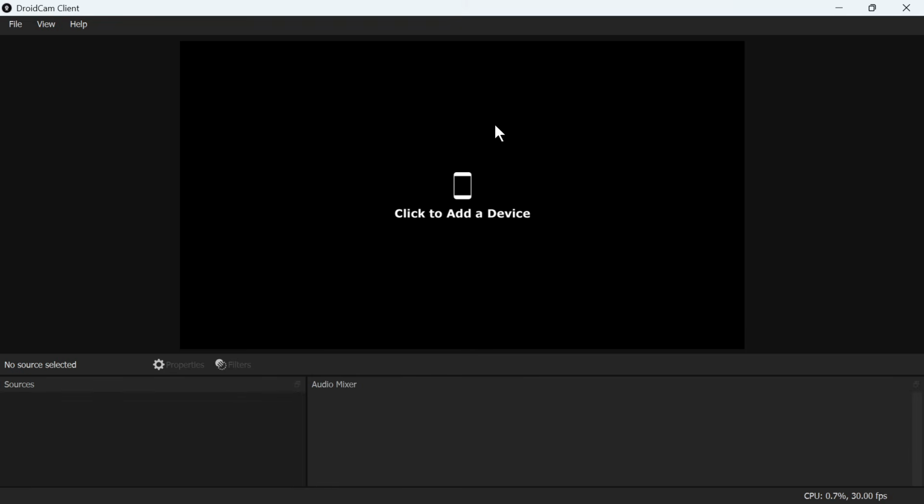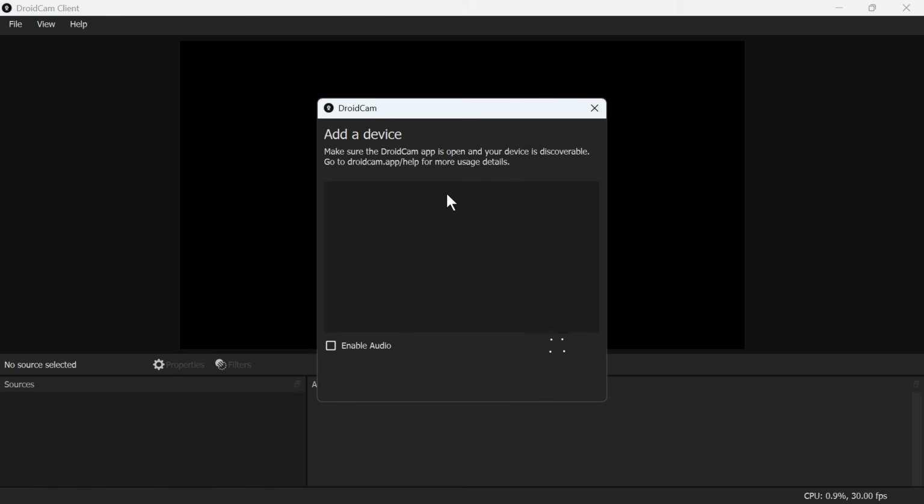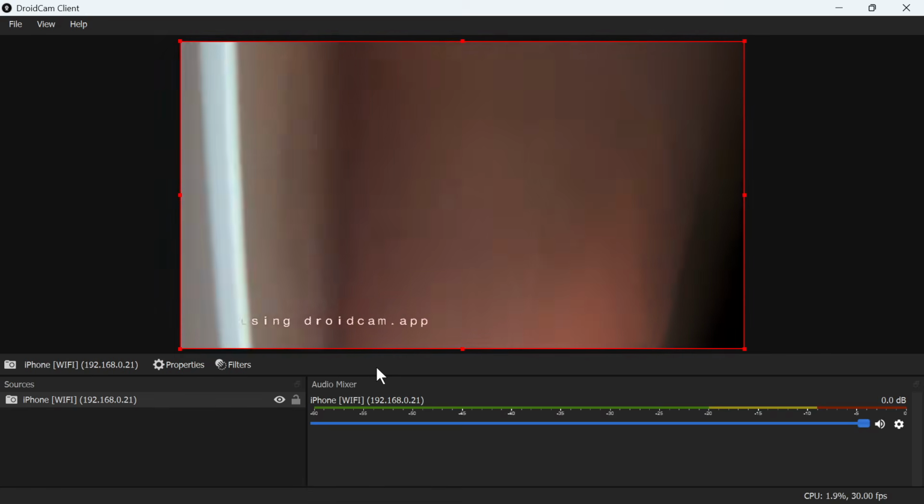Now once you've done this, you can head back over to your computer and click this black window here to add a device. Now as long as your computer and your iPhone are connected to the same Wi-Fi network, then it's going to appear in this list here. So I can simply click on my iPhone and then click on add selected device. And now as you can see, my iPhone is being used as the webcam on my computer, and it's really as simple as that, guys.